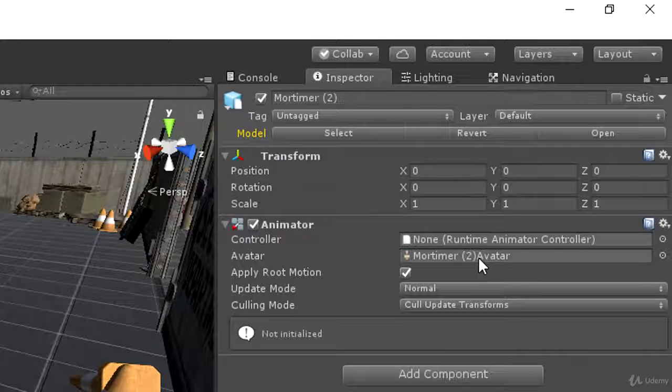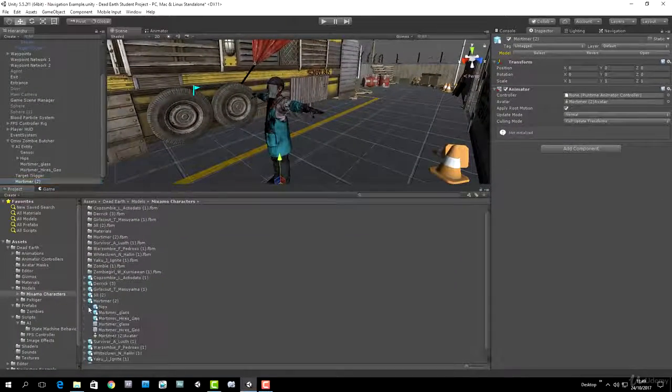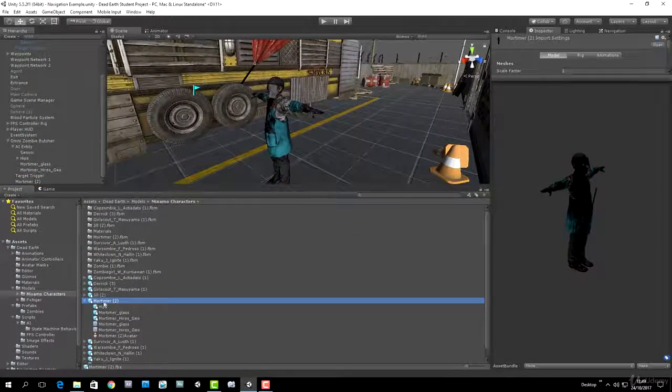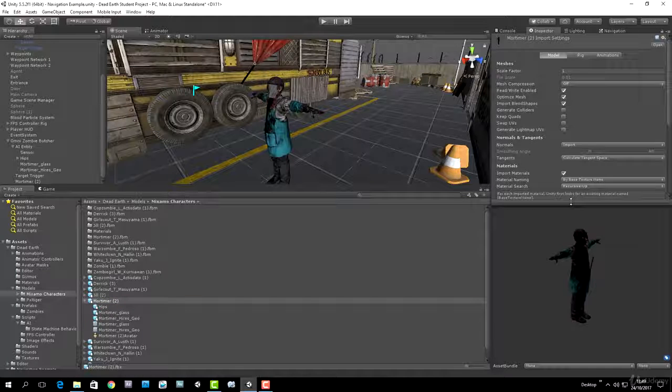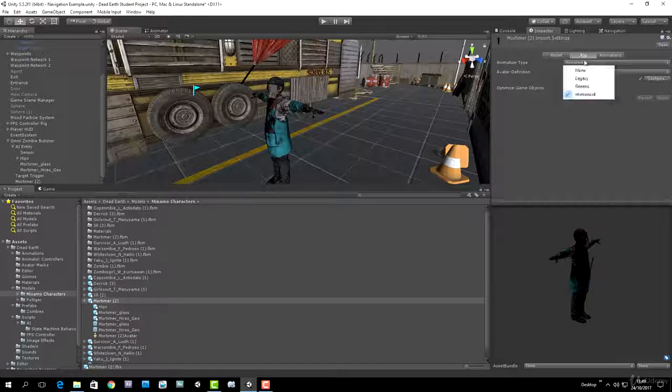Now obviously if you haven't followed along exactly with me and you don't have an avatar for Mortimer, it means that you haven't taken Mortimer and gone through the process of humanoid retargeting him. So to do that, you need to select Mortimer, and in the import inspector, select rig and make sure you set the animation type to humanoid, okay? And you should have a little tick there. There shouldn't be any problem with it. And then you just click apply, and then a Mortimer avatar will automatically be connected.